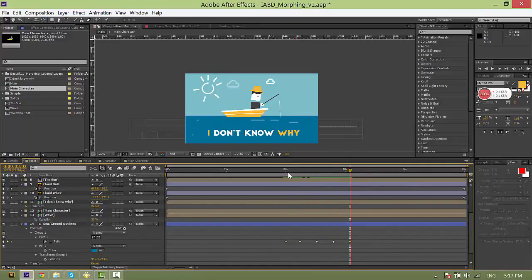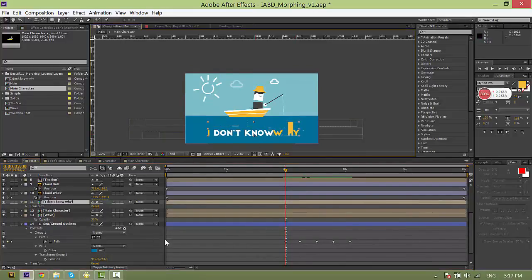The same is applied to our boat as well as the text. There are many ways to do this. For example, we can parent it to the null, or we can manually move it. Here I will do it manually.